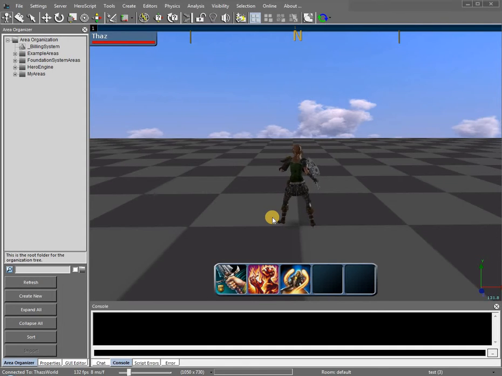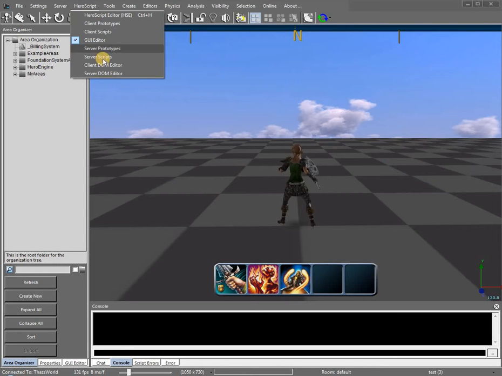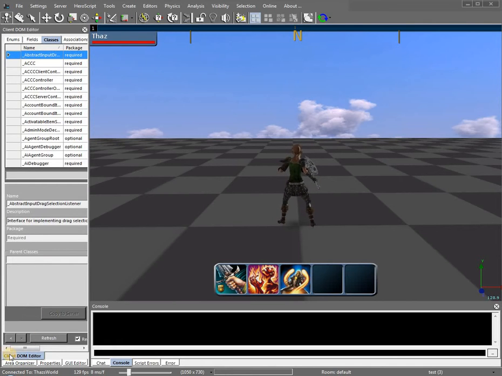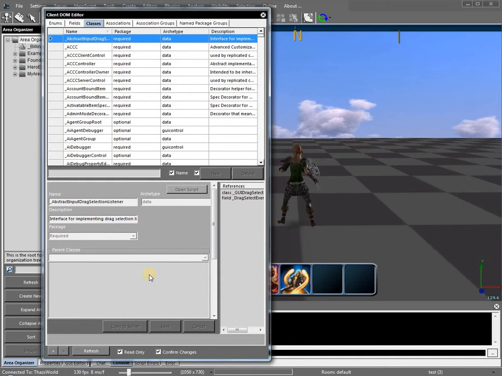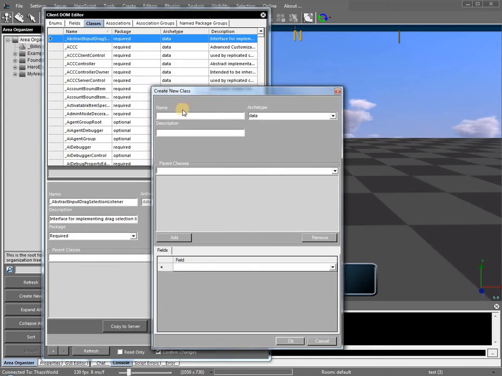Today we're going to be making a mini map. We'll start by creating a class in the client-side DOM. We'll go B, minimap, type GUI control.